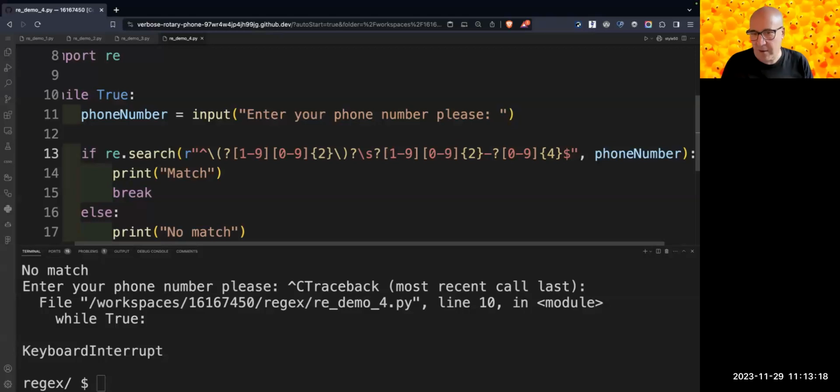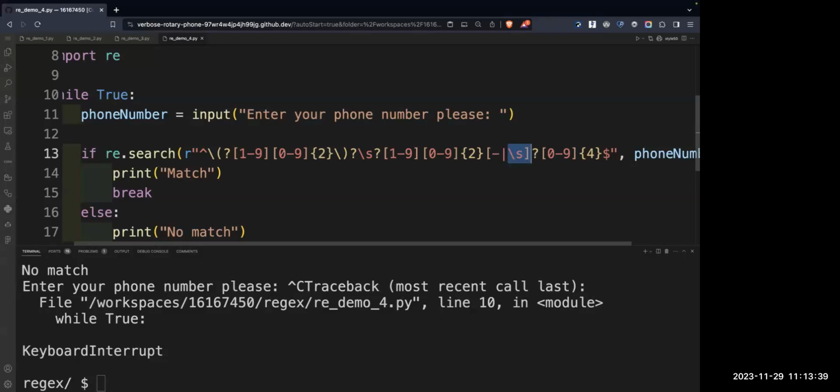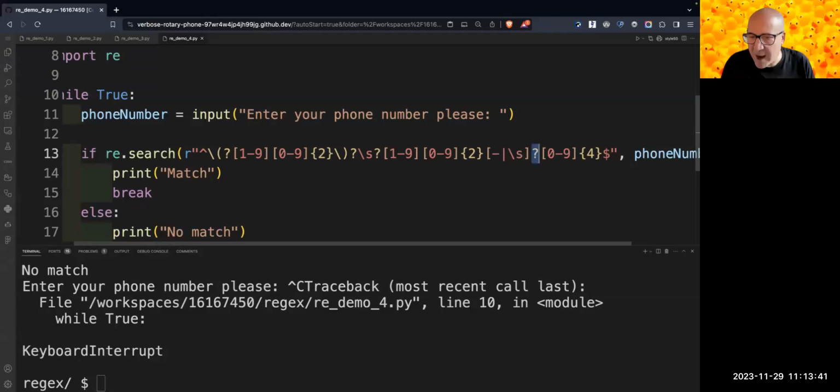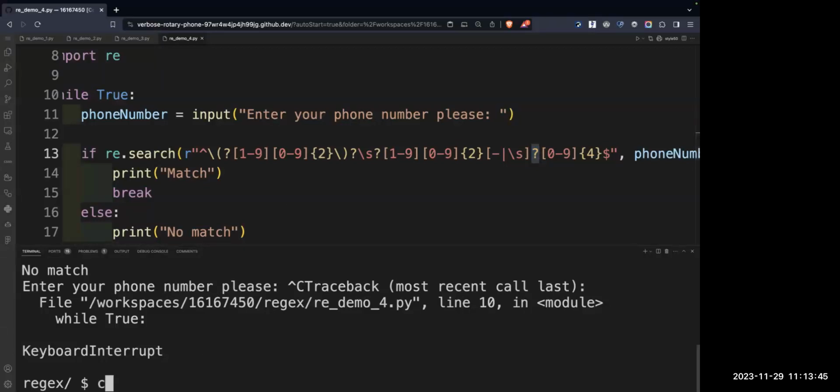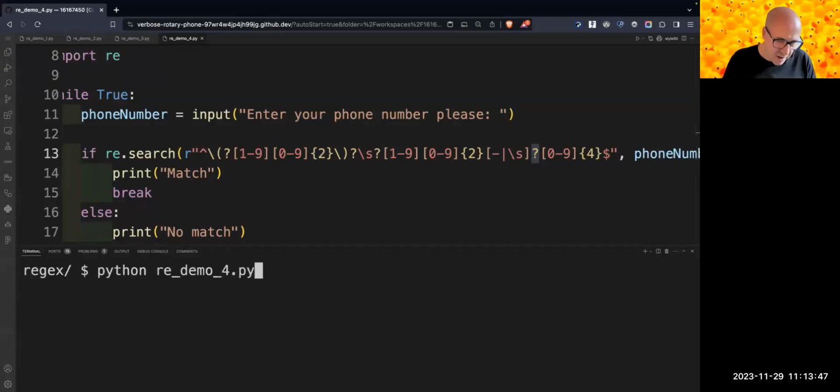So check this out. Here I go. I'm going to put a bracket around that dash like that. And now I'm going to put a vertical pipe. And then I'm going to put backslash s. Which says that you can either have a dash or a space, and it's optional. I'm not even being sarcastic, that's really cool. Yeah, it is super cool.